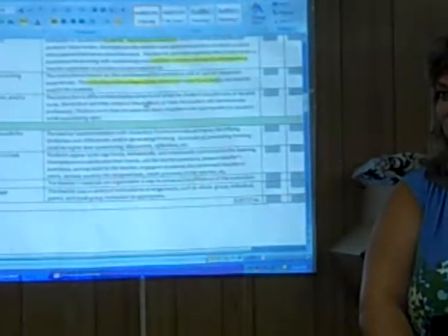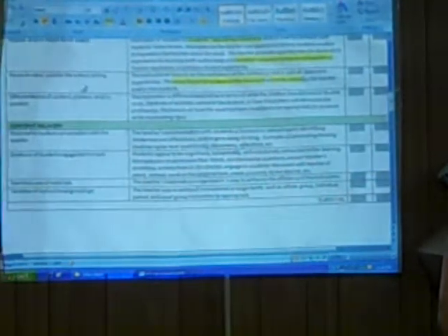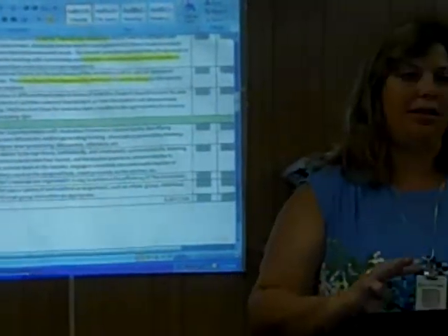The next piece has to do with differentiation, and this is hard. You know, this is hard for everybody. So I understand why it's missed because it is hard. Here's where the focus is. Differentiation of content, process, and product. 3 different things. I'm going to give you an example, and I want you to tell me if you think that this is differentiation of content, or differentiation of process, or differentiation of product. Okay?